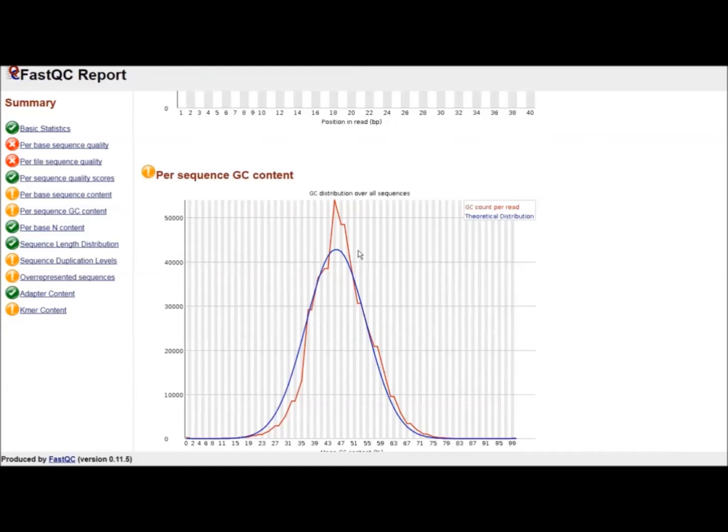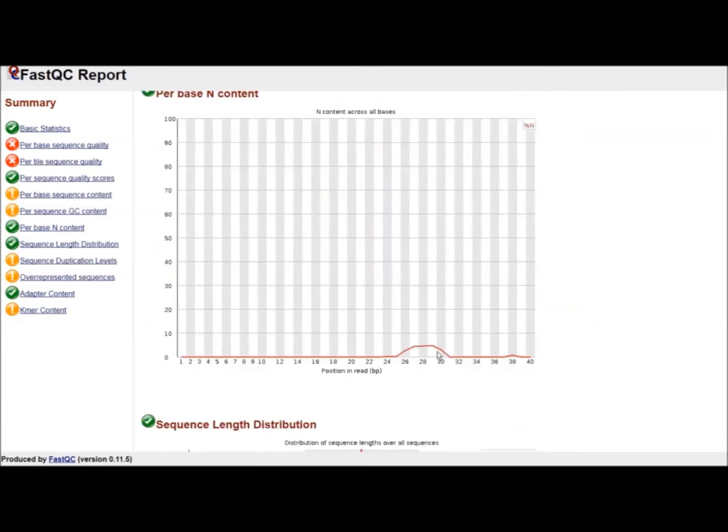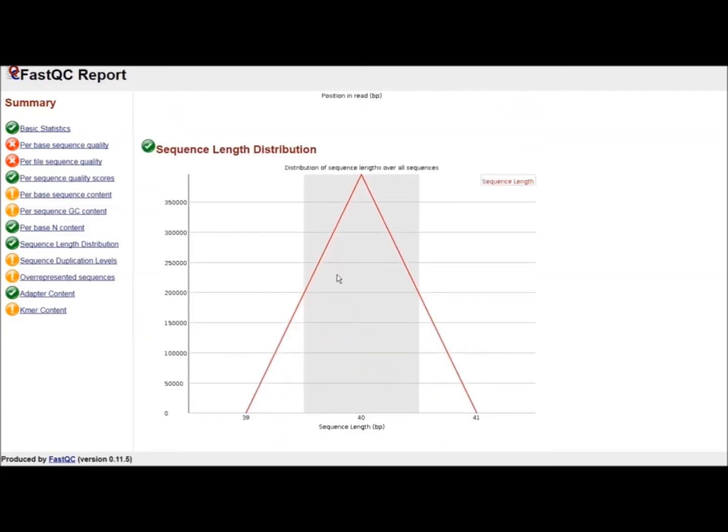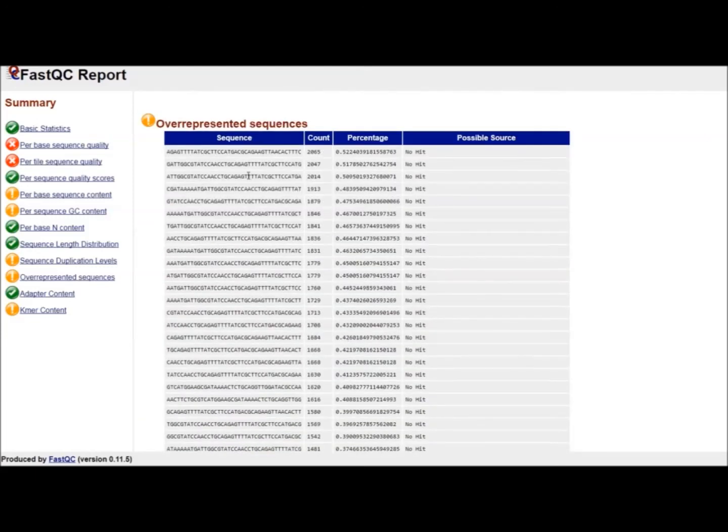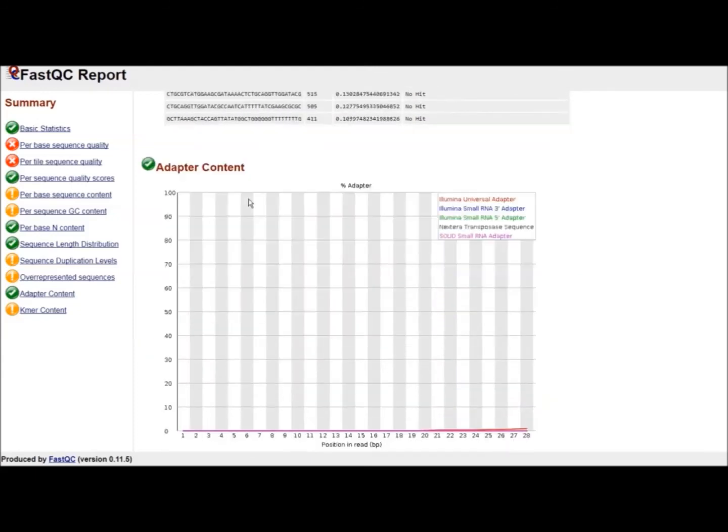The percentage GC content is fine, but the bell curve doesn't distribute as nicely as the theoretical distribution. Between 26 and 30, there is uncertainty, which means that we don't know what the base is. It would be represented by an N. The sequence length distribution is fine. For the duplication levels, you see that the duplicated sequences versus the total sequences show a discrepancy. There are clearly overrepresented sequences, which is really bad.